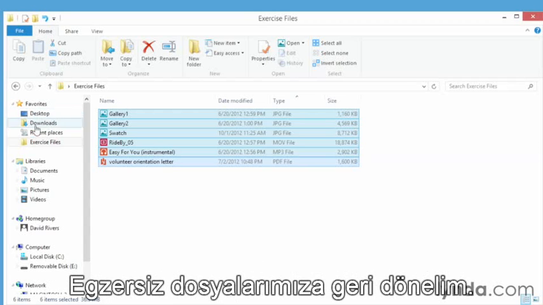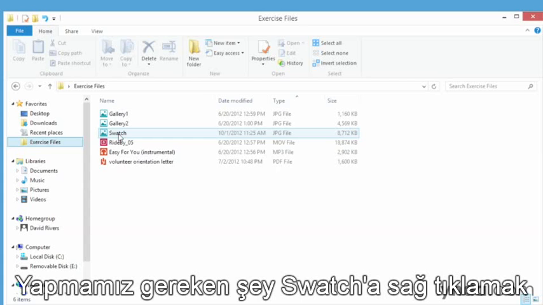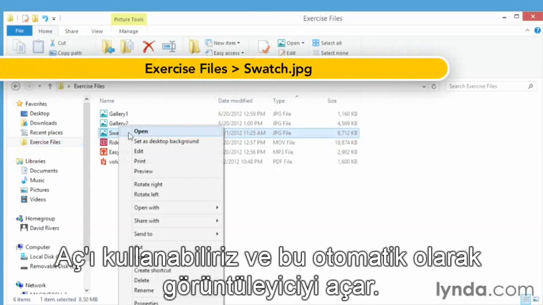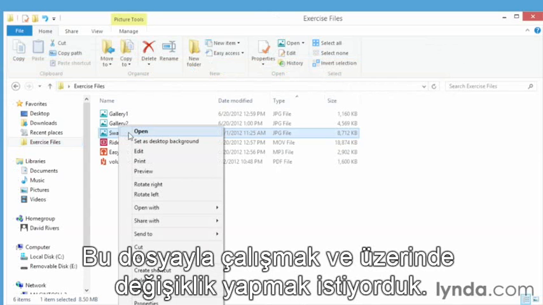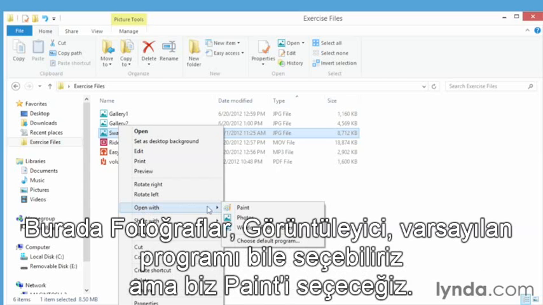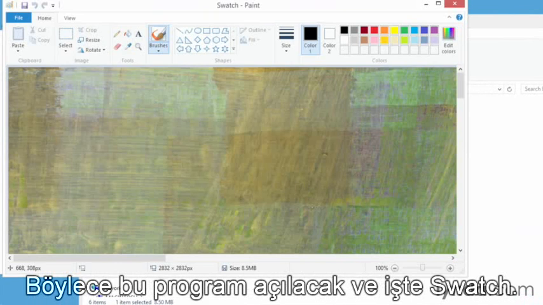So let's go back to the exercise files. And let's say we wanted to open up Swatch. Well, all we're going to do is right-click Swatch. We could use Open, which will automatically just open it up in a viewer. That's not exactly what we want to do. We want to work with this file and make a change to it. So as we move a little further down this pop-up menu, you can see we can open it with, there it is, Photos, there's the viewer. We could even choose the default program, but let's just choose Paint. So it's going to open up the Paint program, and there's our swatch.